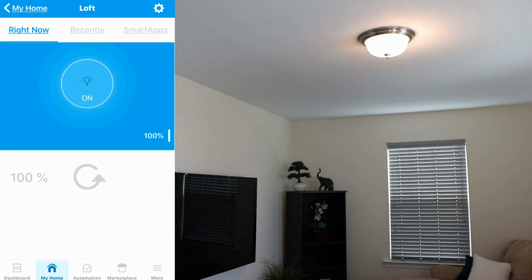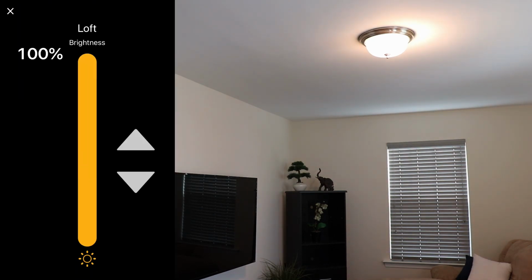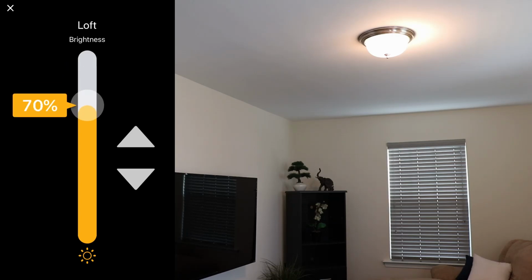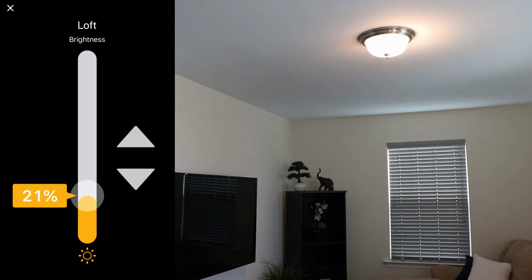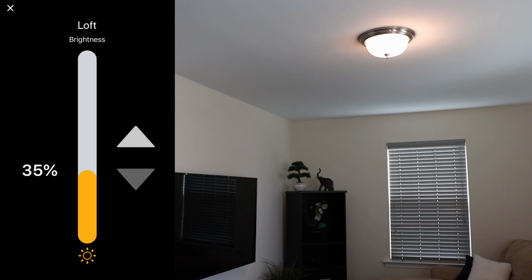Turn it back on. And you can also tap on where it says 100%, and you can dim it down like that. Let's take a second here. Go all the way down, like say 18%. Now it's just a light glow. And you can also use the arrows on the right here.